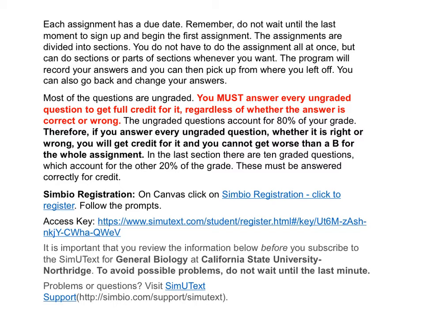They're divided into sections. You don't have to do them all at once, but you can do sections or parts of sections whenever you want. The program will keep track of where you left off, and then when you're finally finished, it'll actually show you if you've done everything and you're set to go. So it'll record your answers, and you can pick up where you left off.